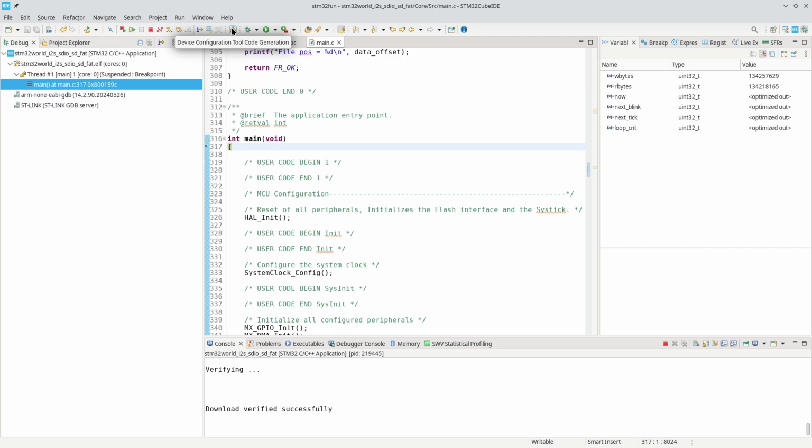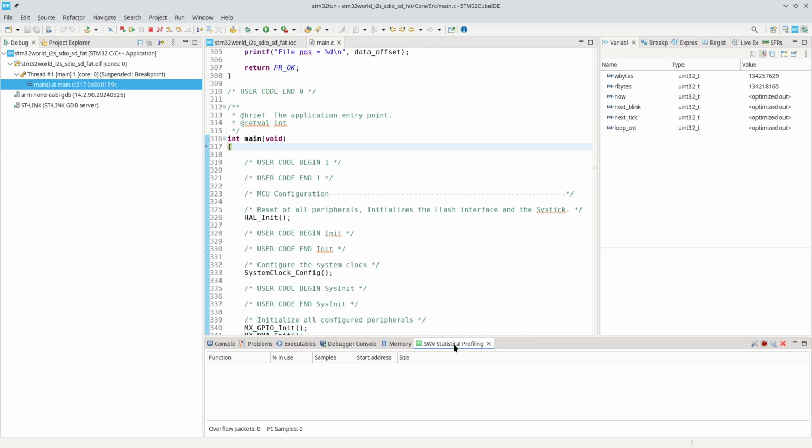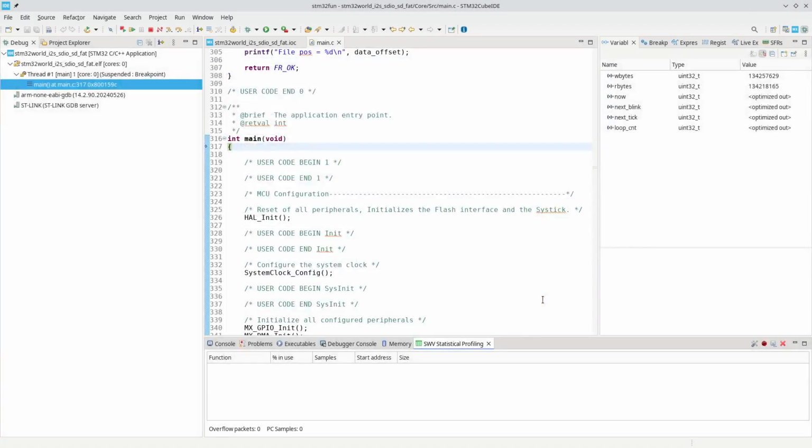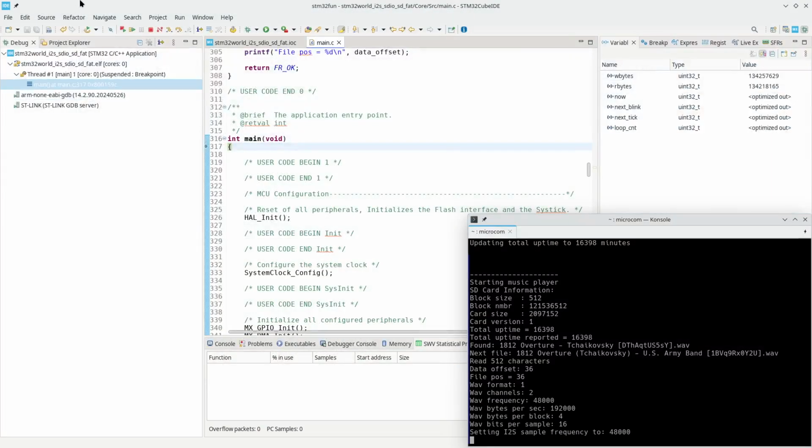So there we go. Debugger is running. Now I have enabled a tab down here called SWV, Serial Wire Viewer, statistical profiling. I have enabled the capture in the settings. I have enabled the PC sampling. So now let me show the output there. Let's try to run it there.